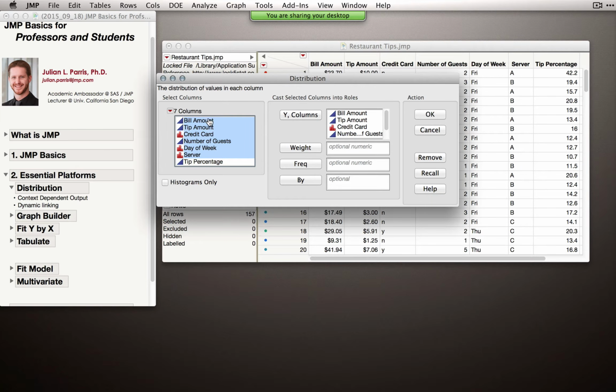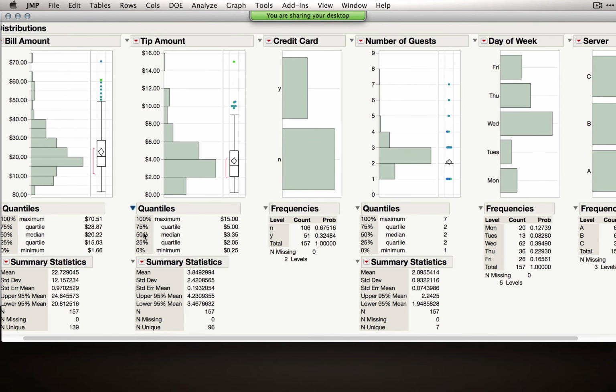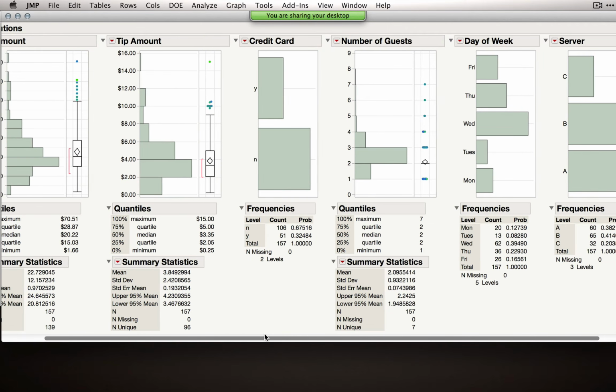So notice I can take as many columns as I want, and this is actually a great way when you're first getting to know a data set. Take all your columns, put them into Y, and click OK. And the benefit of this is you get to look very quickly at the distributions of all your variables. And you will notice very quickly if there are inconsistencies or there are problems.